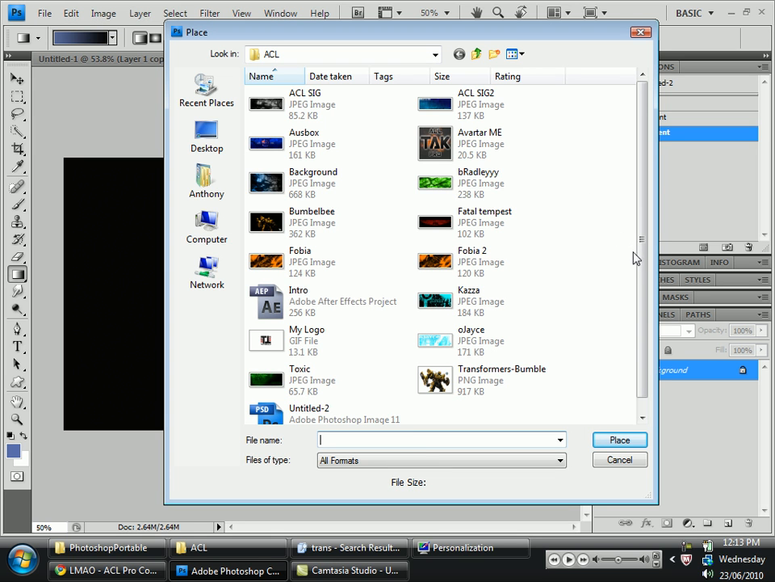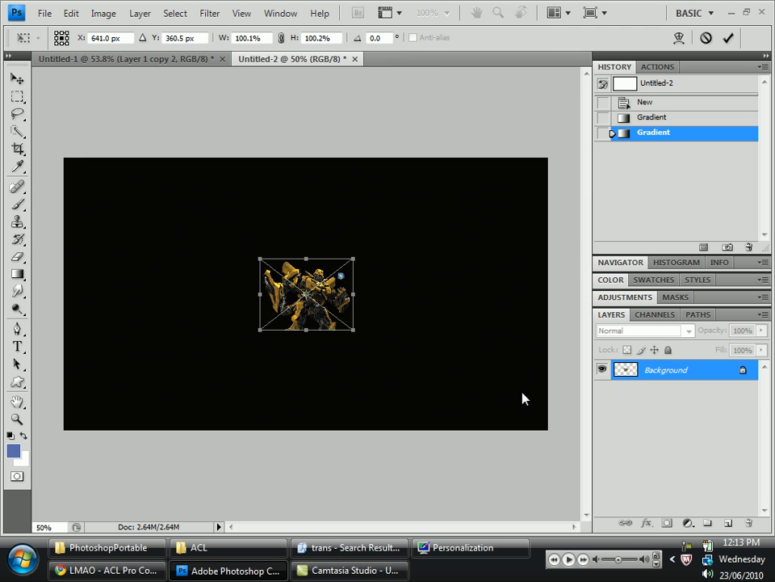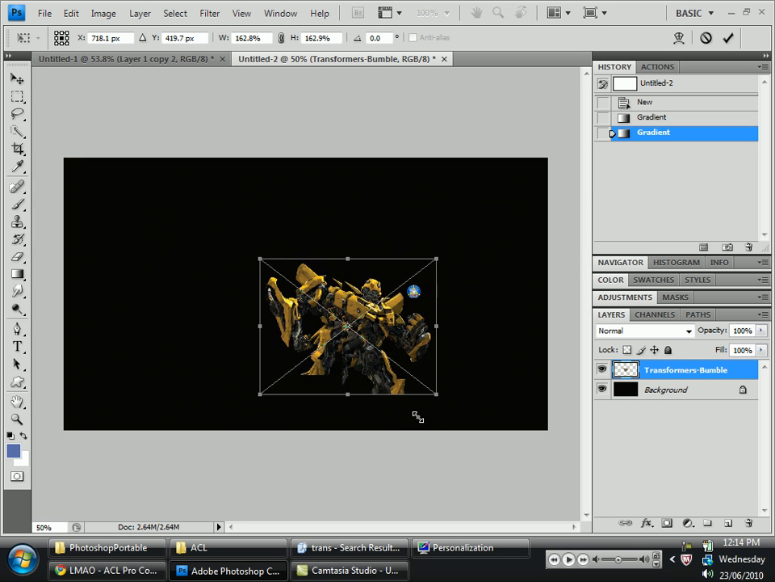Pick a render. If you want to use the same one as me, just PM me, I'll send it to you. Or just search for Bumblebee renders. It's pretty easy to find.